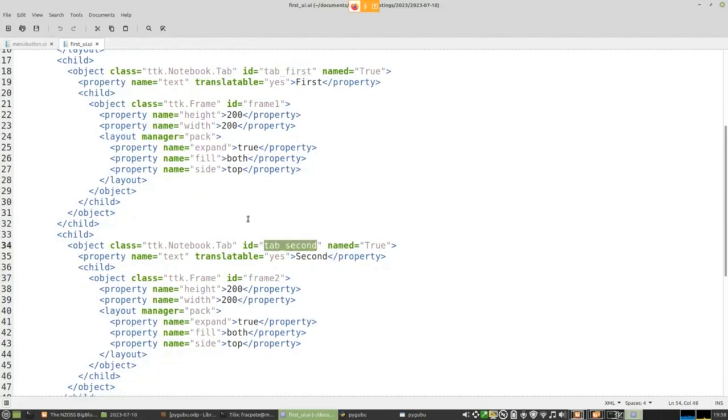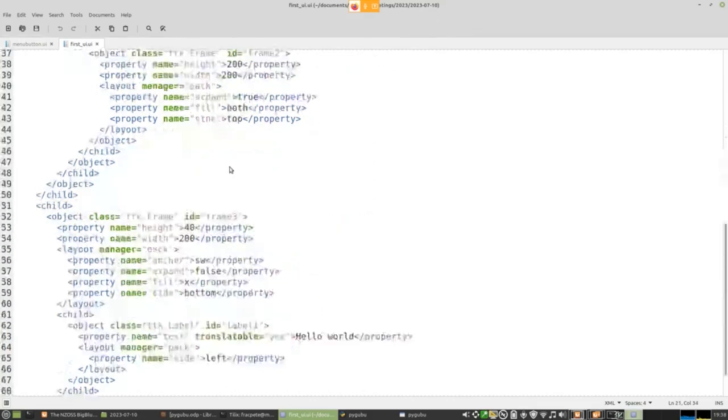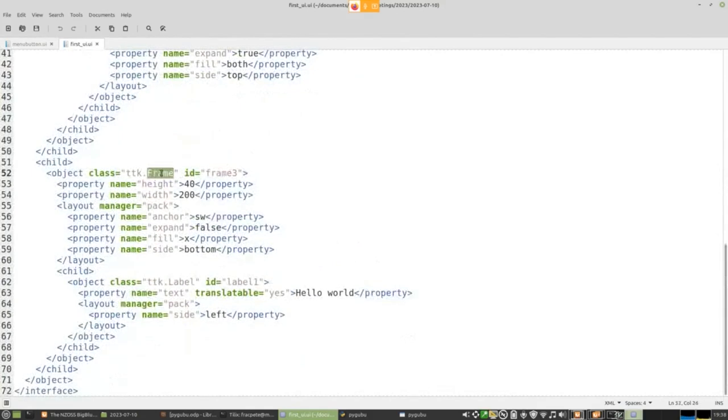And we can also, in theory, make it translatable if you wanted to. And then within their frames, and right at the bottom, we have another frame, which is anchored to southwest, so bottom left, and which is only allowed to fill on the X.